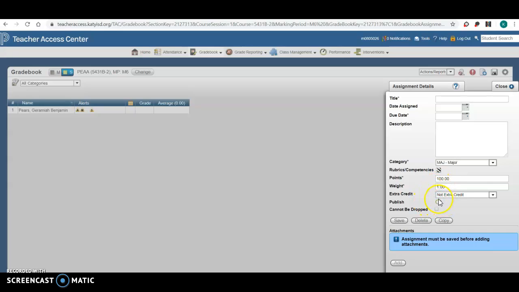Right here, this published circle, this is for parents and students to be able to see on Home Access Center. Okay, so if you click and it's only halfway filled, that means they can only see the title of the assignment. Okay, if it's all the way filled, that means they can see the title and the grade. Okay, and if it's nothing, then they can't see the title or the grade.